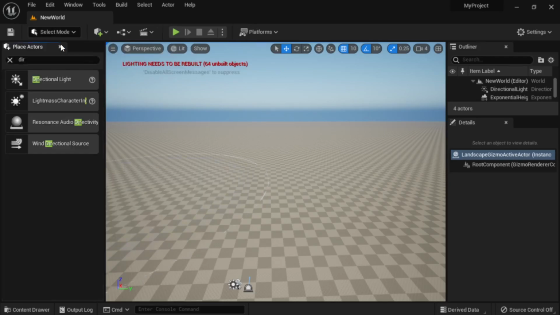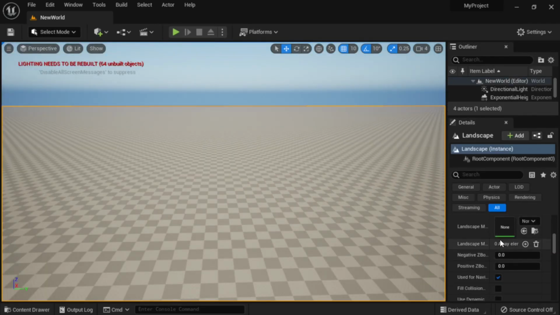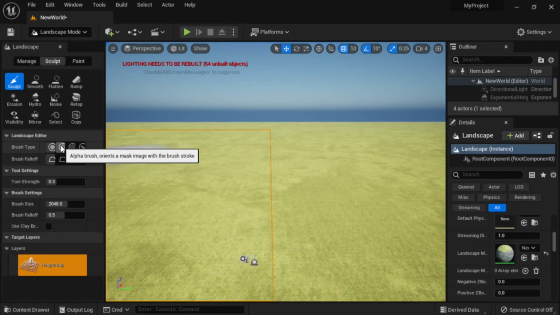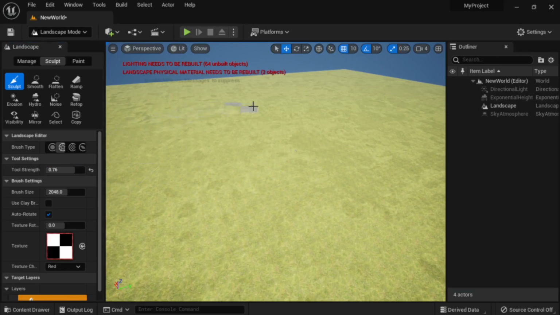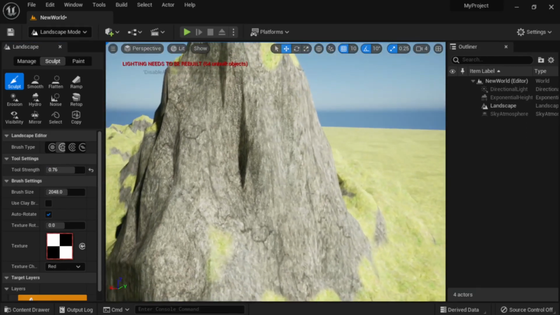Go over to select mode, and you can get rid of this now. Click your landscape, scroll down to your material, find your new material instance. Go back over to landscape mode, choose the alpha brush, turn up the tool strength and start making mountains. As your mountains form, you'll see that the slopes automatically have a rock texture applied to them.